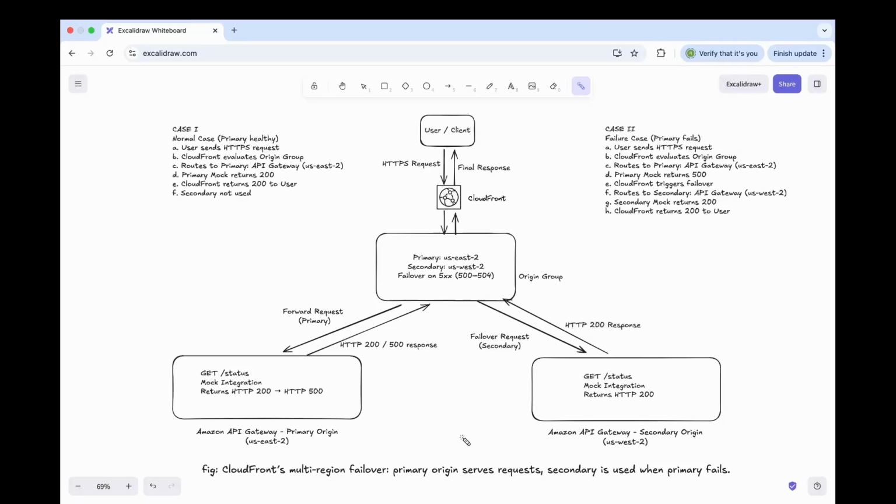Hi everyone, ever wondered what happens if your API in one region goes down? In this demo, I'll show how CloudFront can automatically fail over between two API gateway endpoints in different regions. Let's start by looking at the diagram.